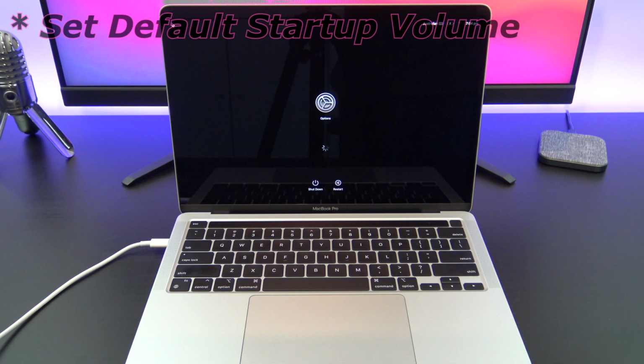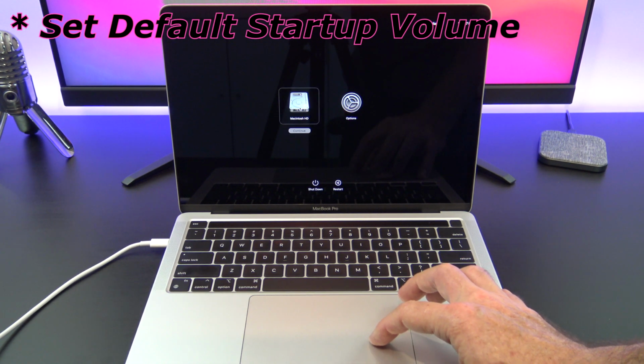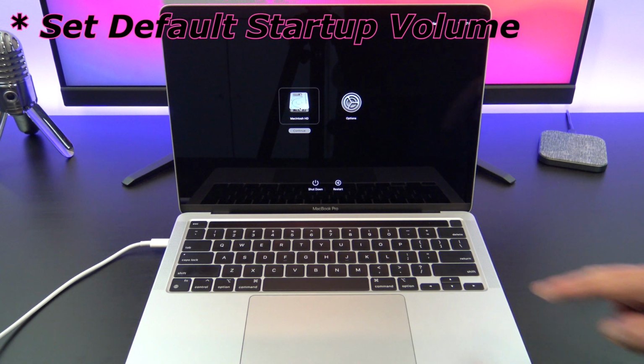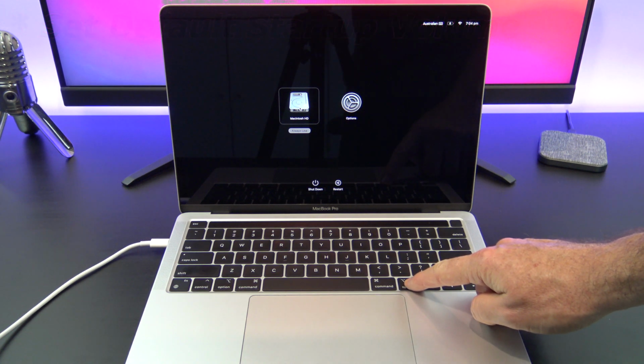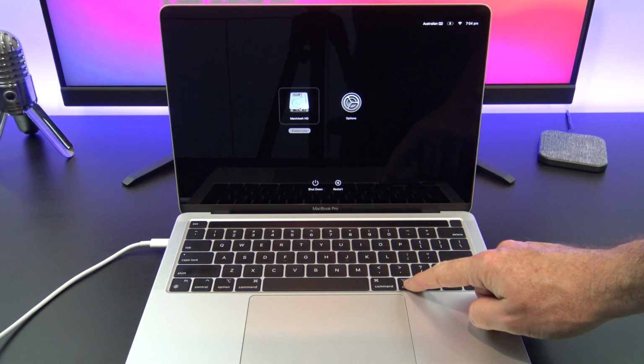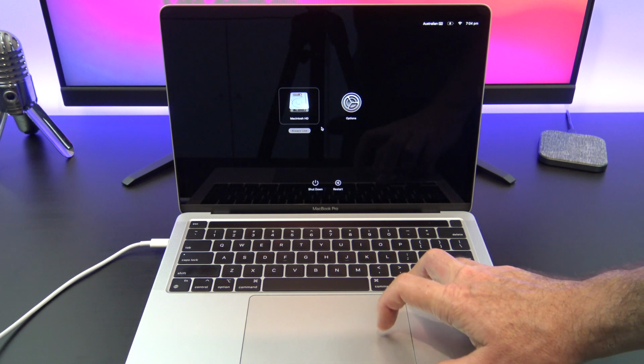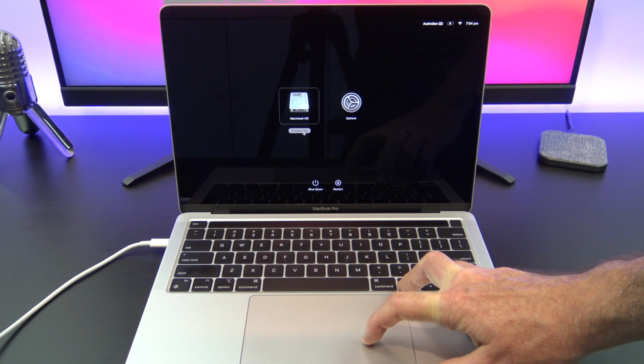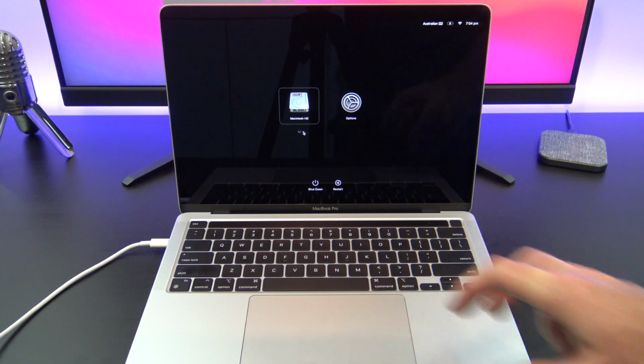If you want to set a default startup disk, go back into the startup menu and press and hold the option key. Underneath the disks, it will show an always use option. This allows you to set the default startup disk. Helpful if you have multiple disks.